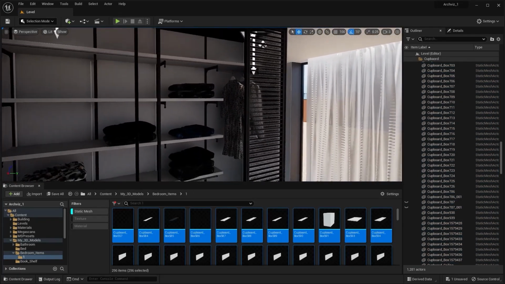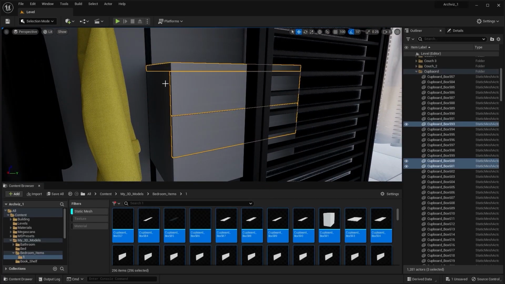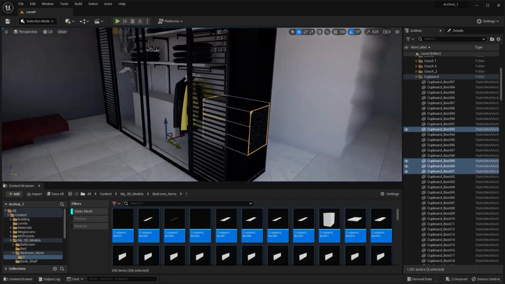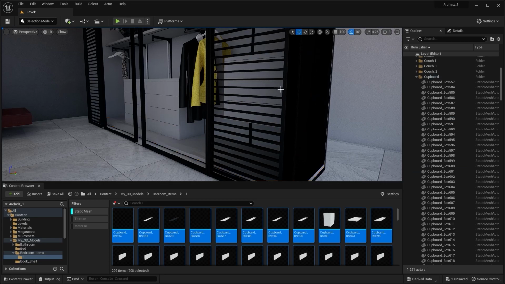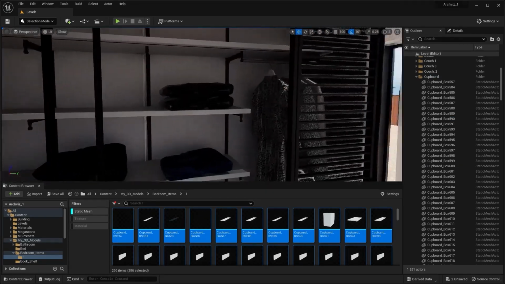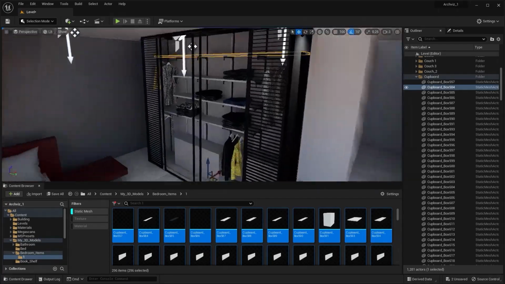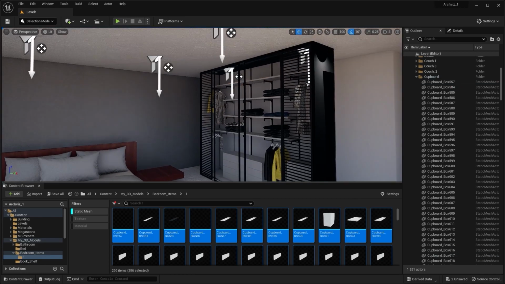Okay, and now I'll select these static meshes and let's move them on y-axis. Yeah, okay. Similarly, I'll select this one and I'll fractionally move this on y-axis. Yeah, okay.